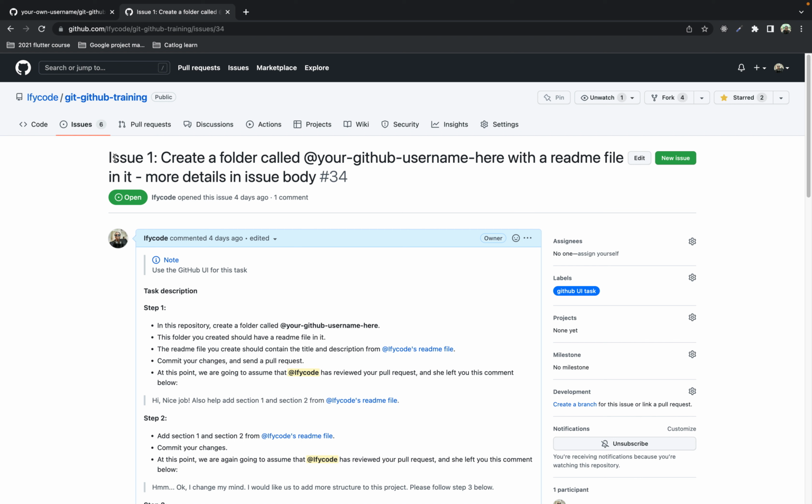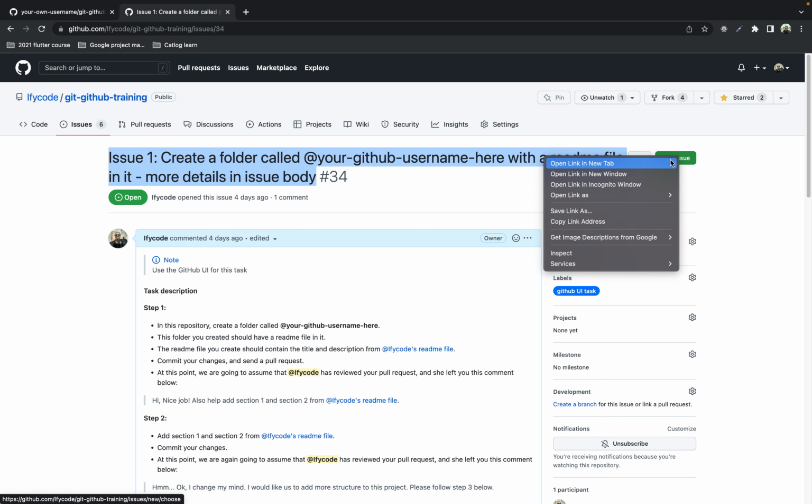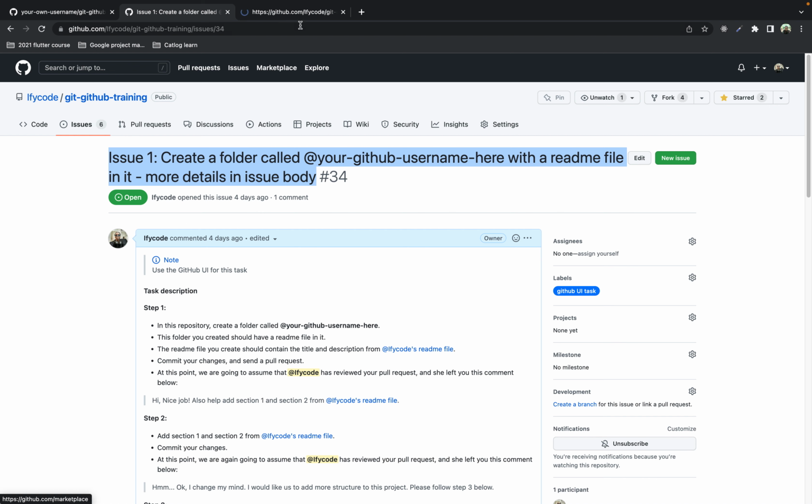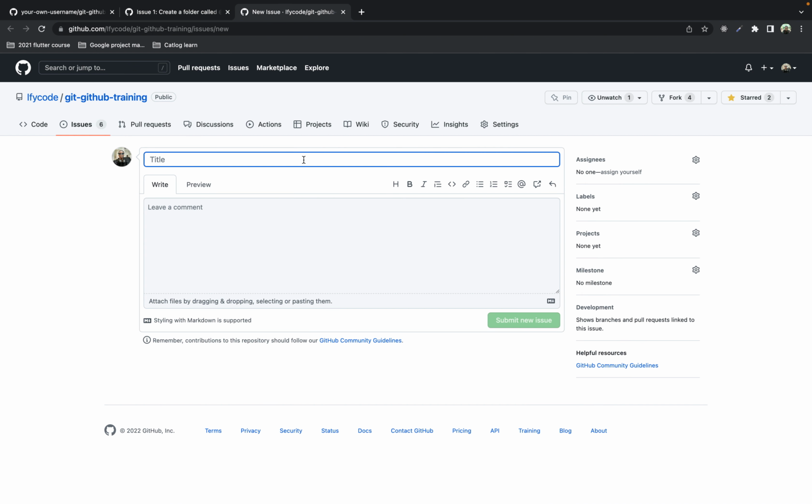When you click on the issue you want to work on, before you follow the instruction in the issue, just make sure you create an issue using this template. So you would copy this issue title, and let me open this new issue in a new tab so that I have something to make reference to. You have to create your issue. Remember that in the pull request checklist, there has to be an issue created for whatever you are submitting. So this one says issue one, create a folder called at your GitHub username here.